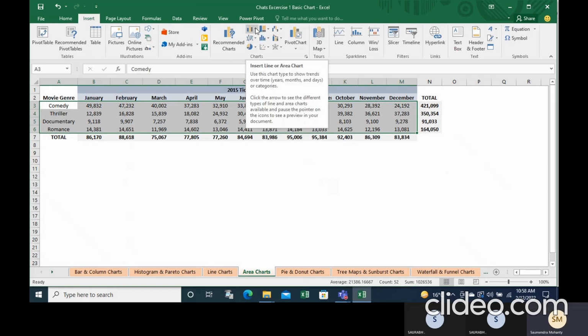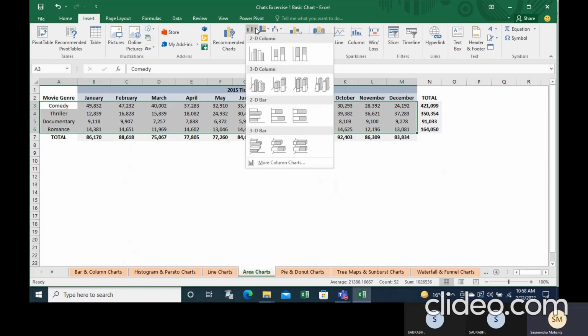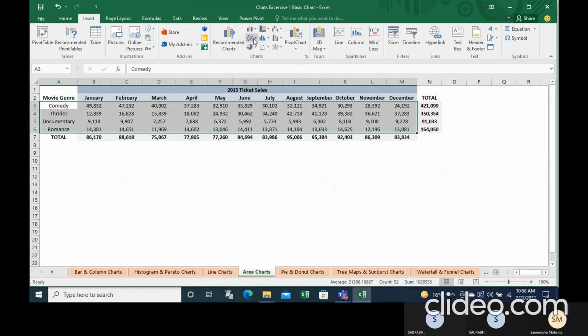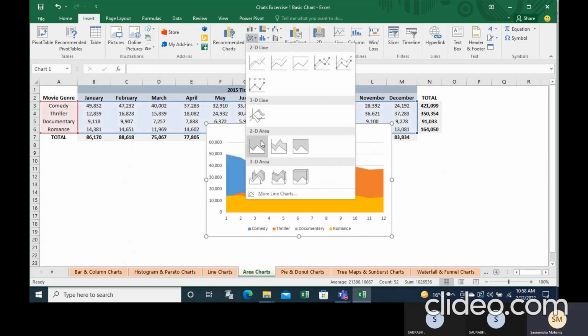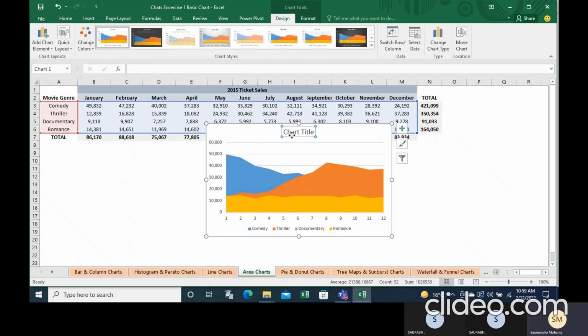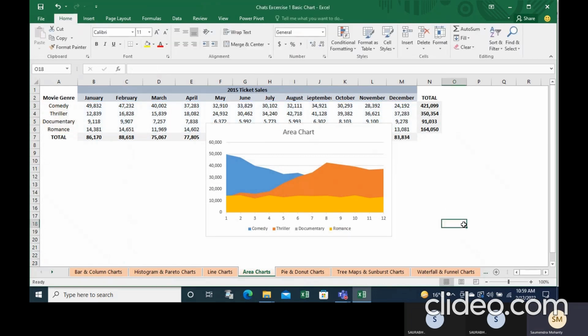I will pick up wherever I had, it will come under column only. Oh, okay, where is that column chart? 2D area, it will come under the line chart. There are three options of 2D area. Let's understand the options. First option is this one. Area chart. Now, what is this option telling us?